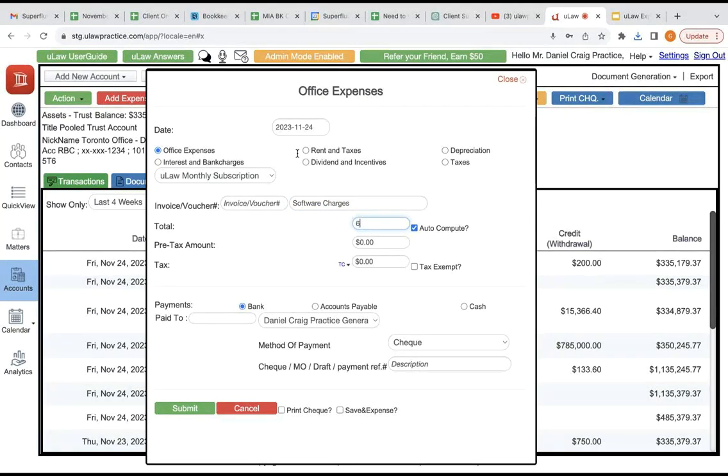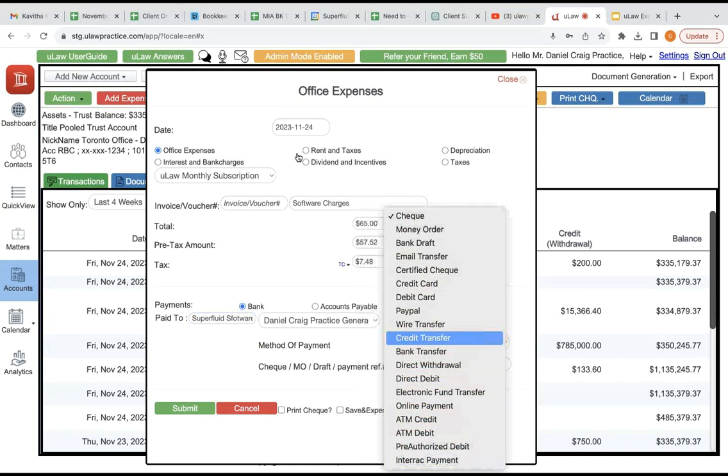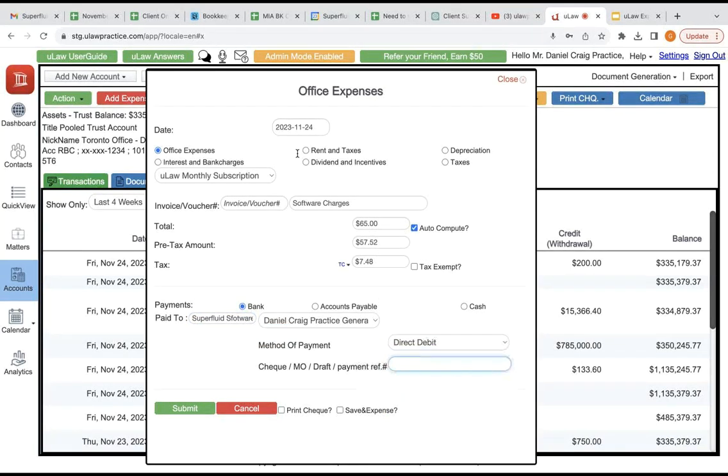Maybe $65 inclusive of taxes. So you want to enter it here, paid to Superfluid Software. I'm trying to add as much information as possible, so you will see how it looks when it gets captured. Method of payment, it was a direct debit. And the reference number, same thing, enter it here, click on submit.